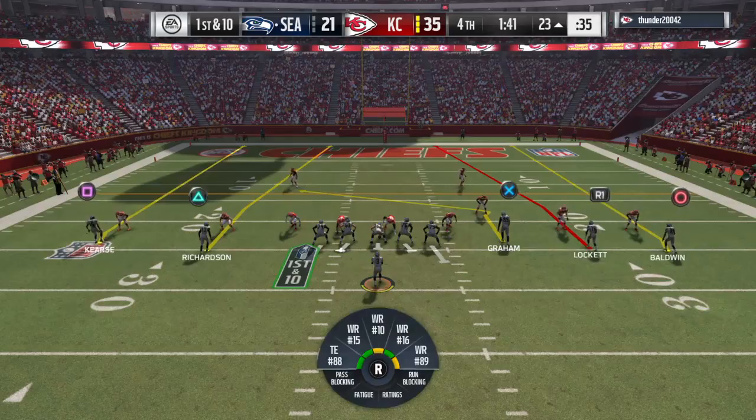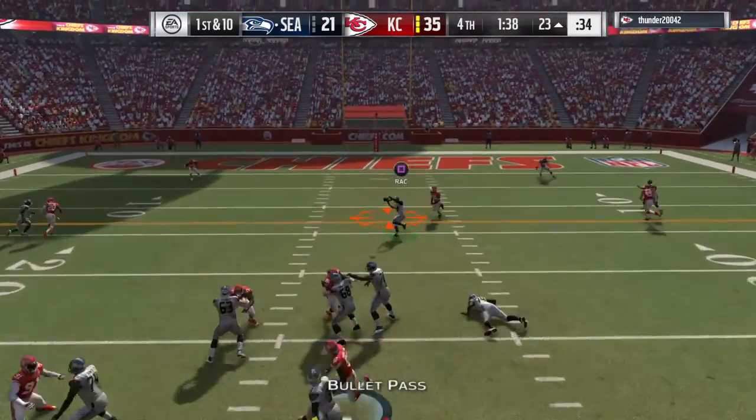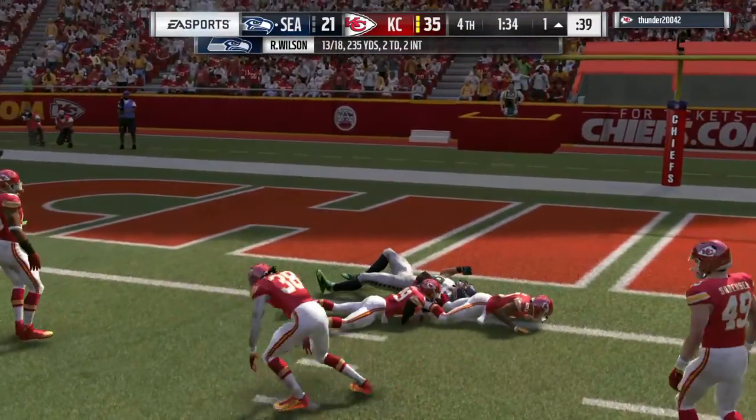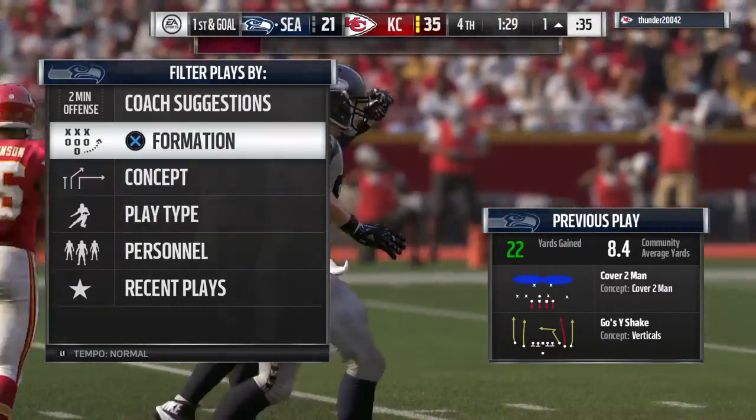They come out 5 wide, 3 of them to the right side. Now it's Wilson. The connection made. It's Graham. And he doesn't quite make it. They do stop him, but he gets it all the way down to the 1.